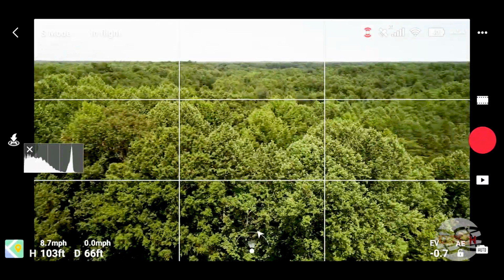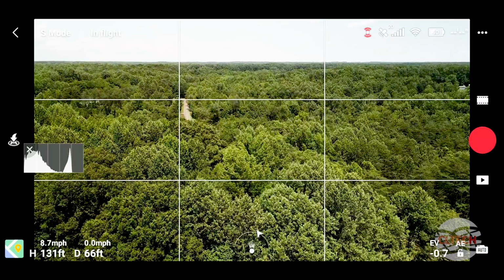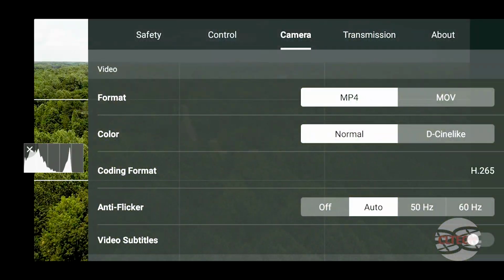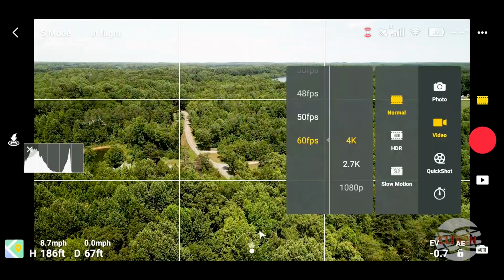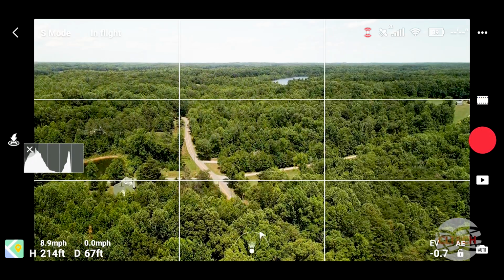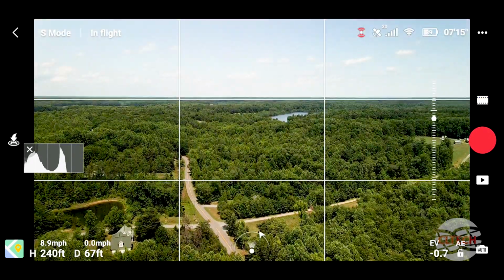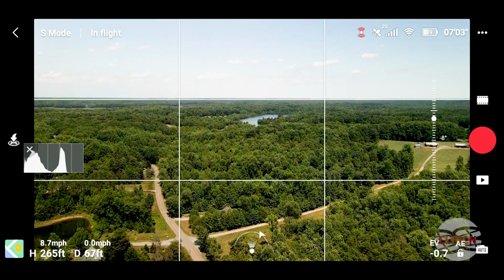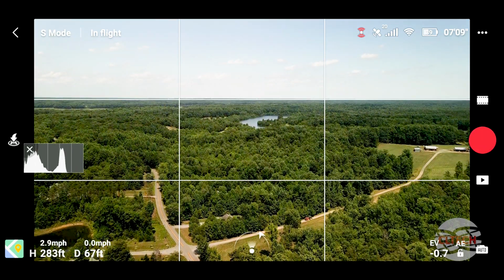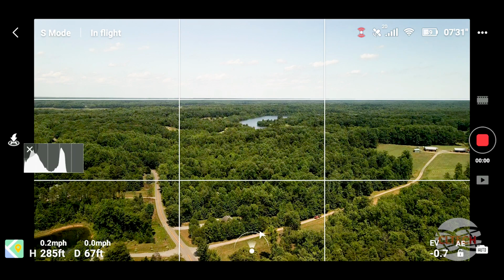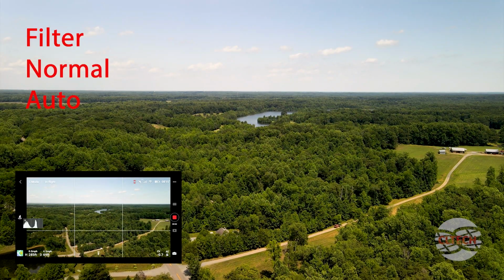So I'm going to go ahead and get my 2/3. Let's see what I'm in. I should be in normal. Yep, normal, 4K 60, auto. Tilt my gimbal up towards the horizon. That's good there. I'll hit record. Going straight forward.